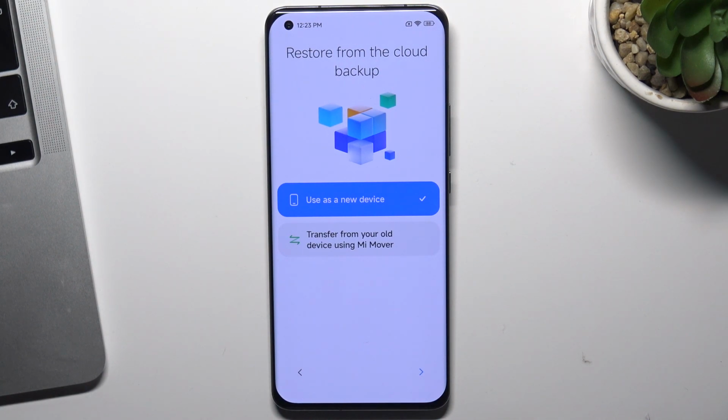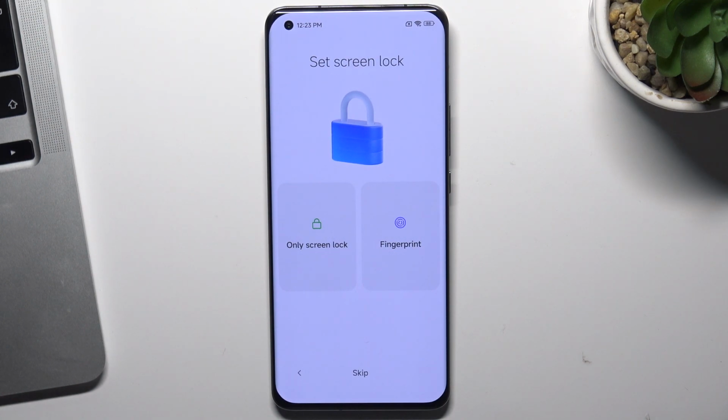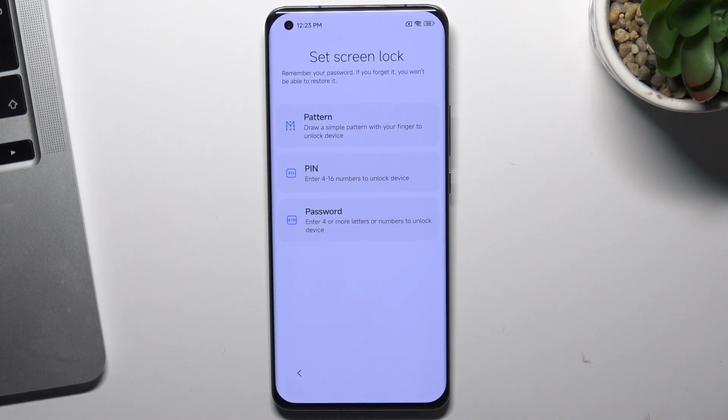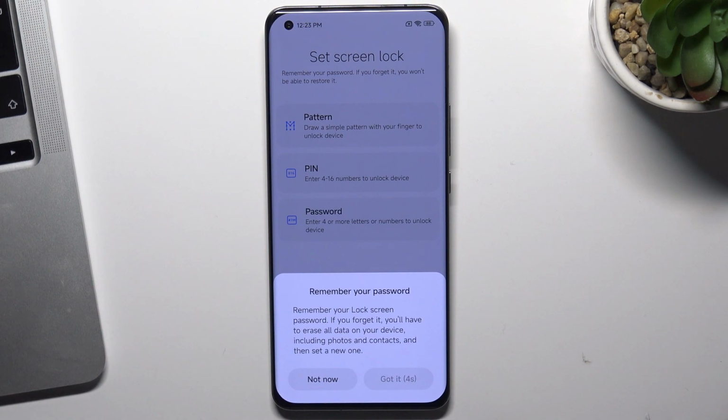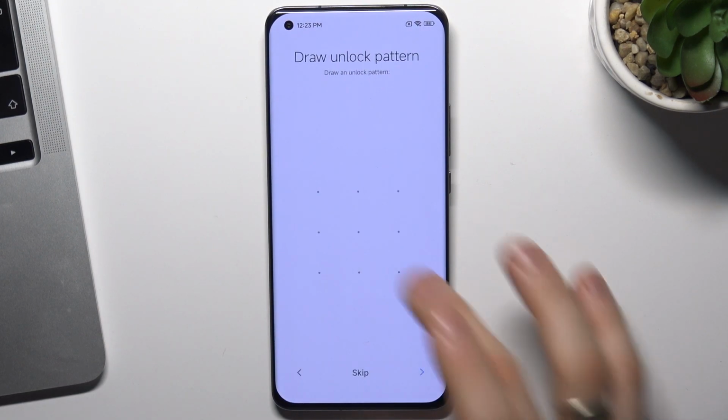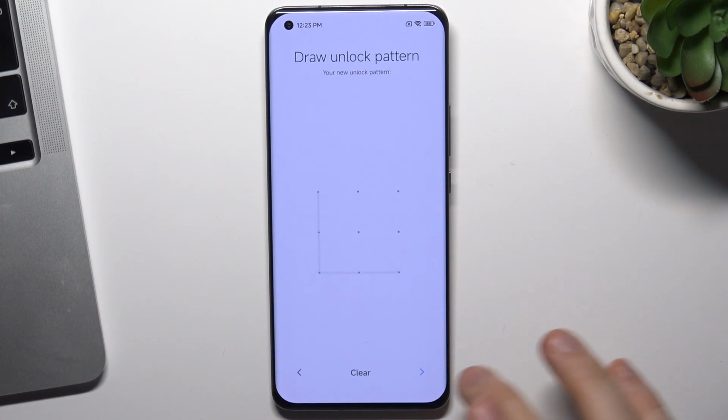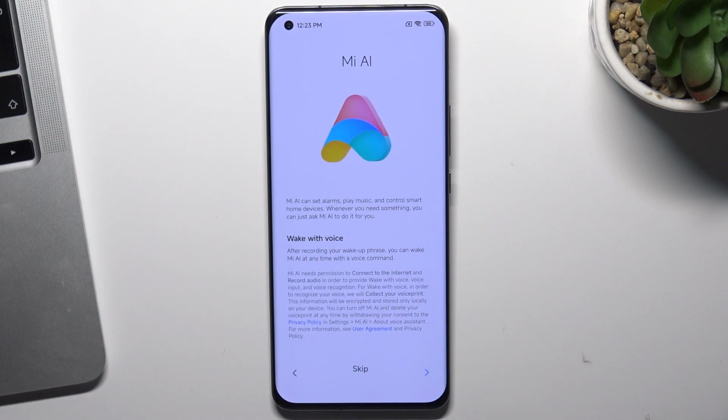You will need to install the Mi Mover application from the App Store on your old device, and then move your data from the old device to the new device. But I want to use this device as a new device with no data from the old device, and great. Here I can set up a screen lock. So I want to set the pattern lock. So click pattern if you want to set up a pattern lock too, or just a PIN or password. Click Got it, create pattern, repeat pattern, and click next.